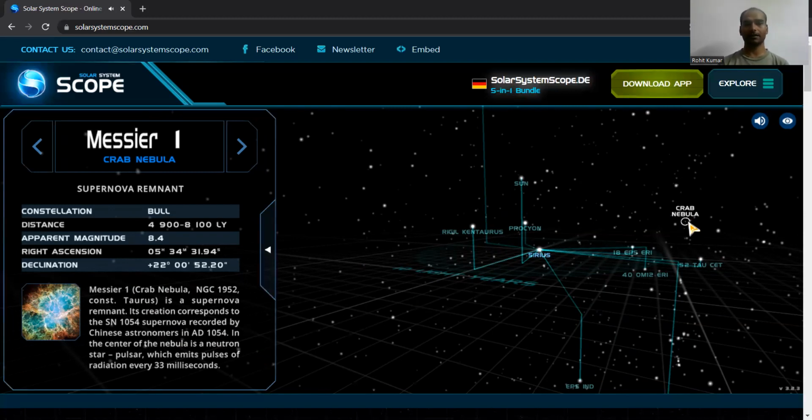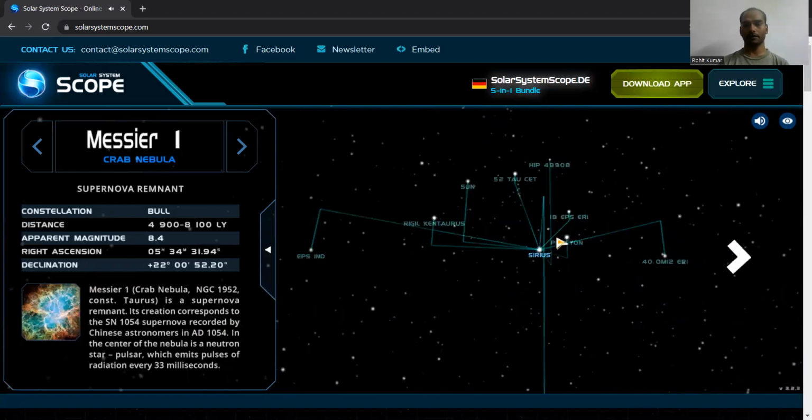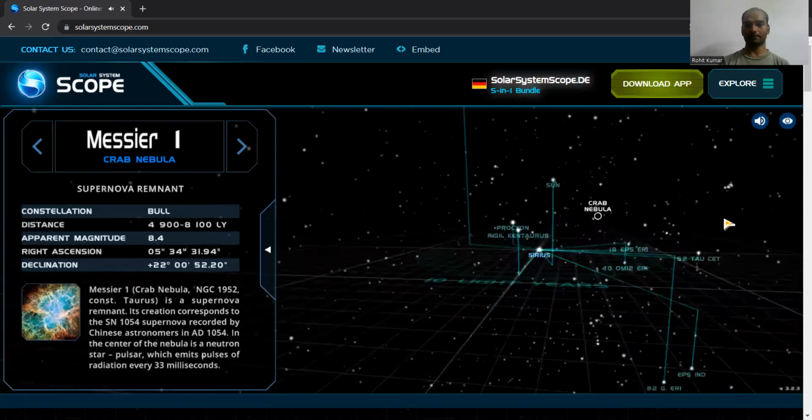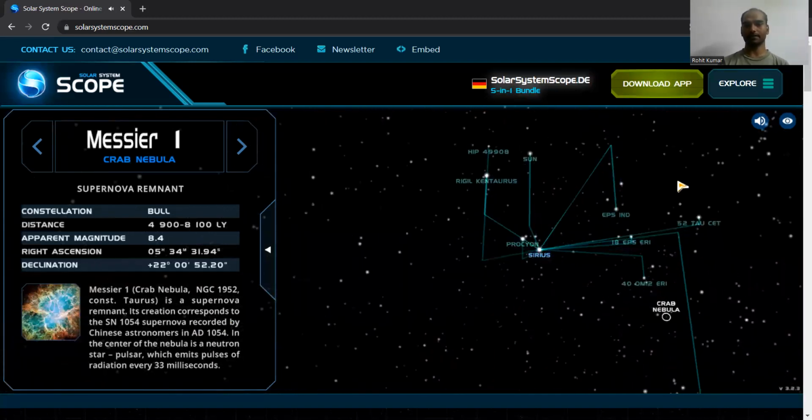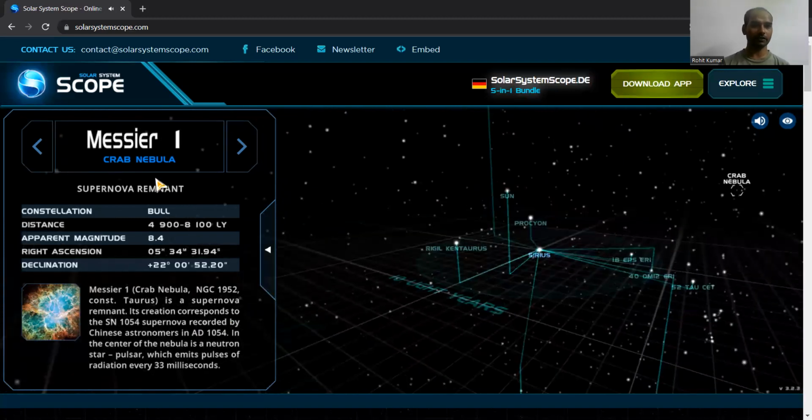So it is the Crab Nebula. Here you can see it's highlighted here. And you can shift the space according to your wish. That's the pretty amazing feature of this website. So whoever made it, those are pretty genius. Really good artwork.